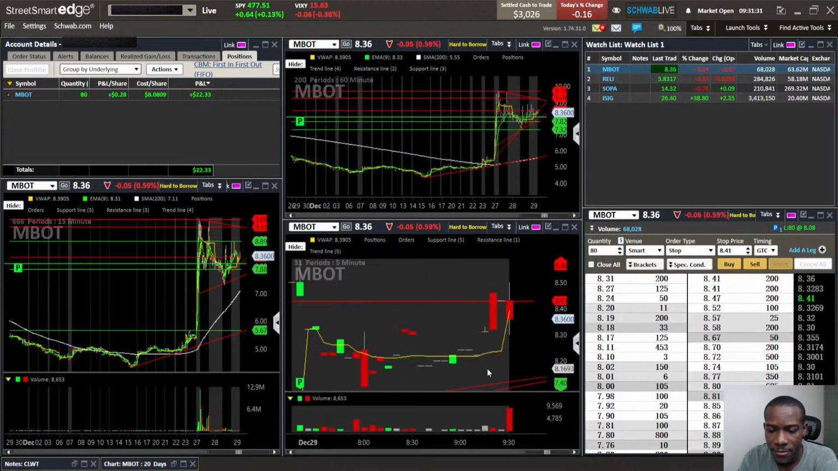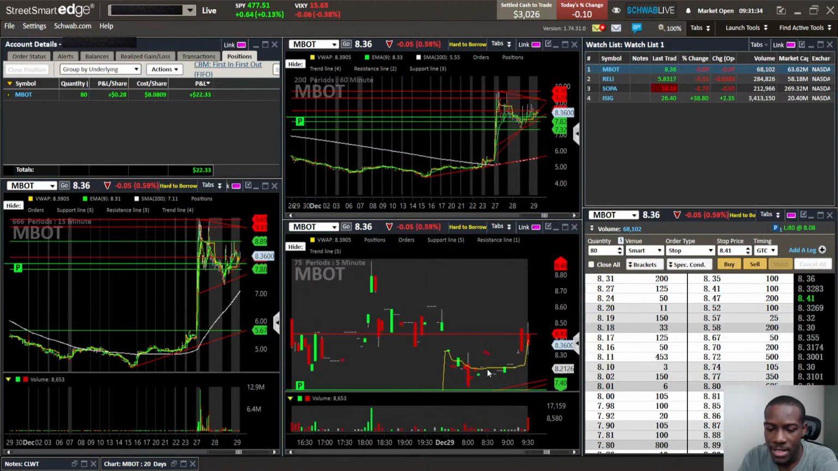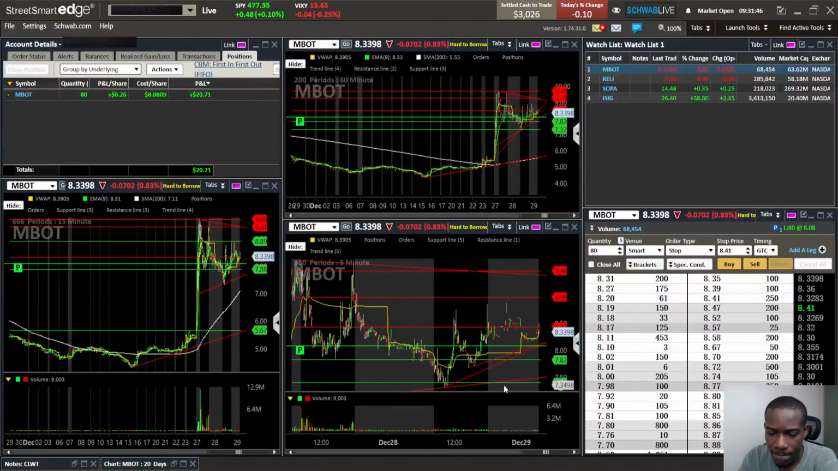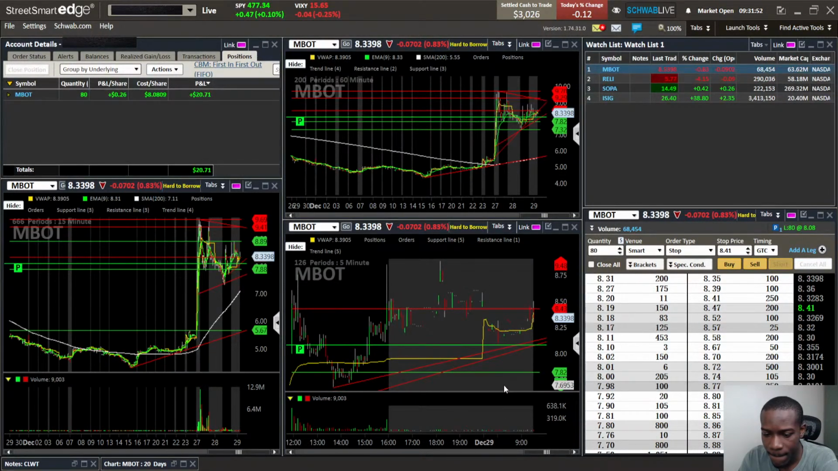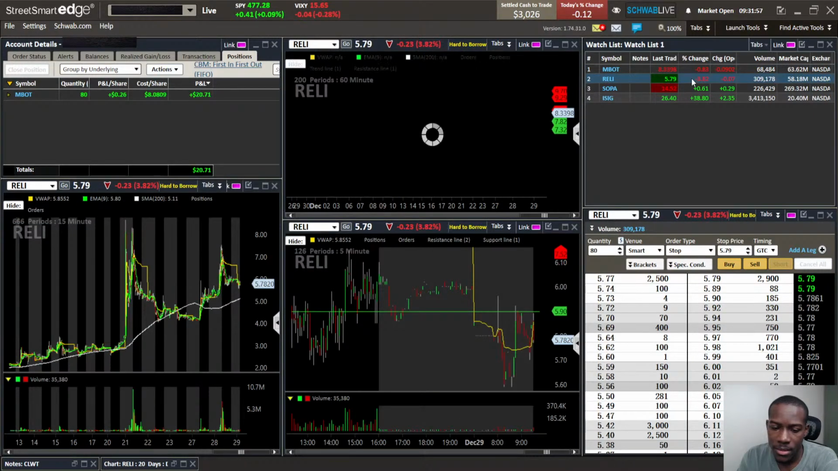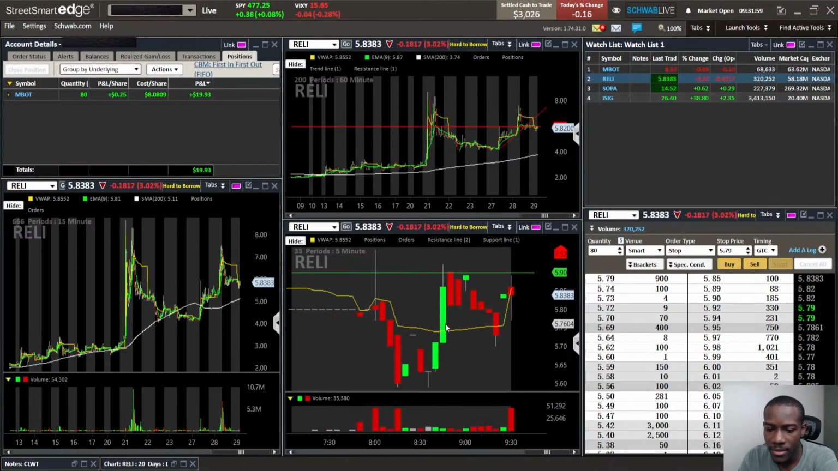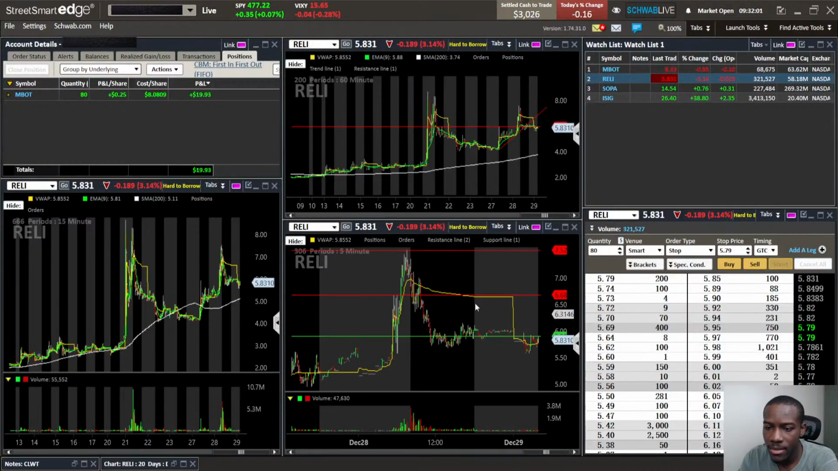Giving MBOT these first couple of minutes, first 15 minutes, to figure out which way it wants to go. Can it stay above the 808? Starting to get a little volume. Really not looking great.